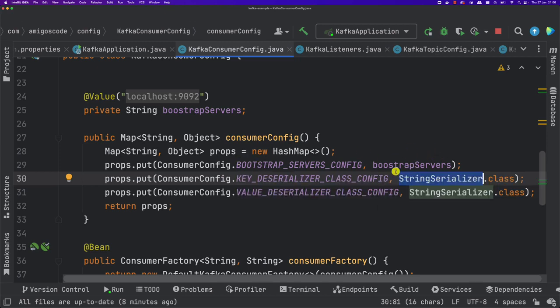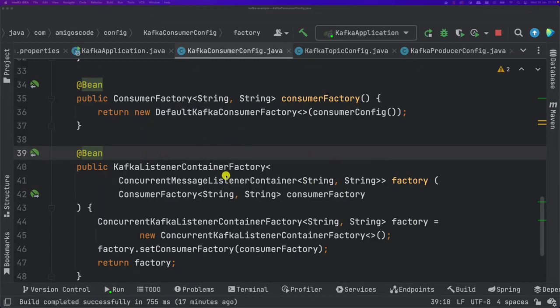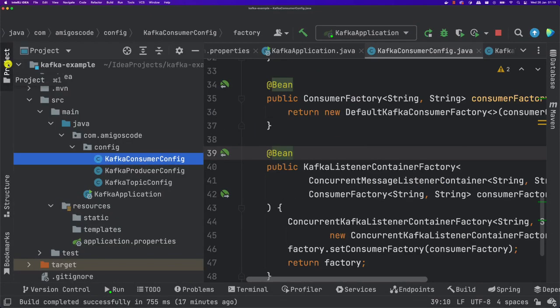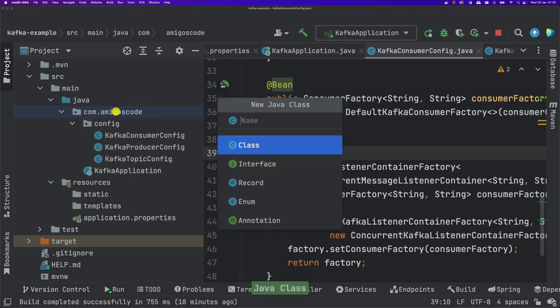Next, let's go ahead and write the code that allows us to consume events from our topic. With this configuration in mind for the listeners, let's create a listener. And within the main package, I'm going to have a class, and I'm going to call this KafkaListeners.